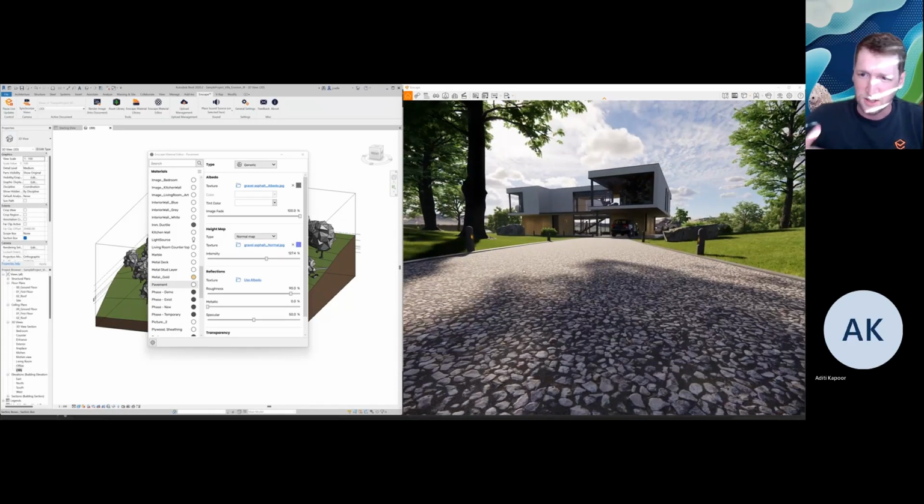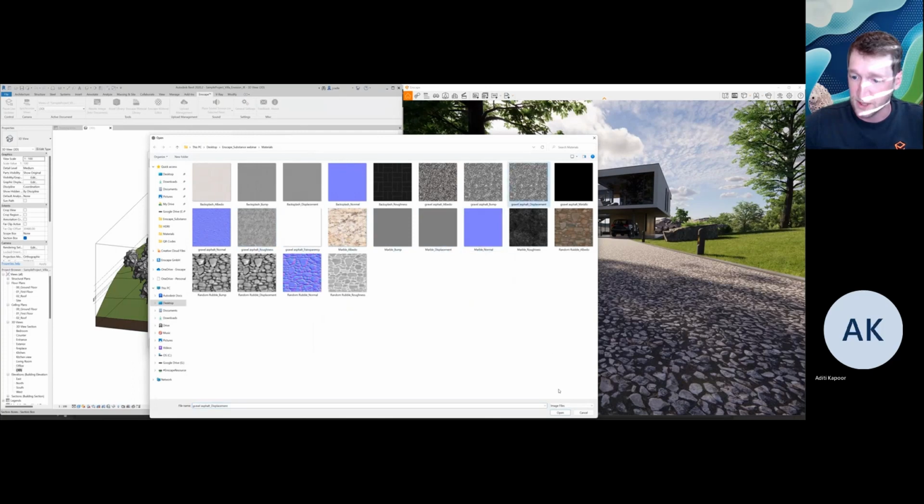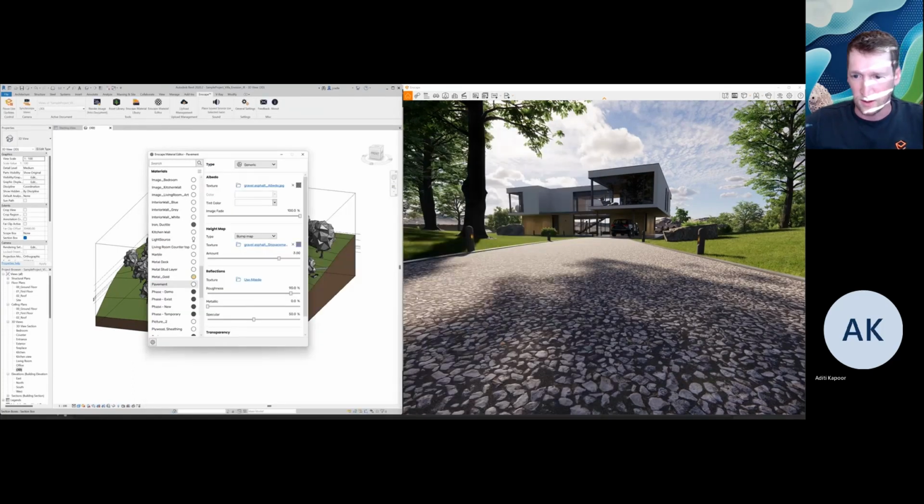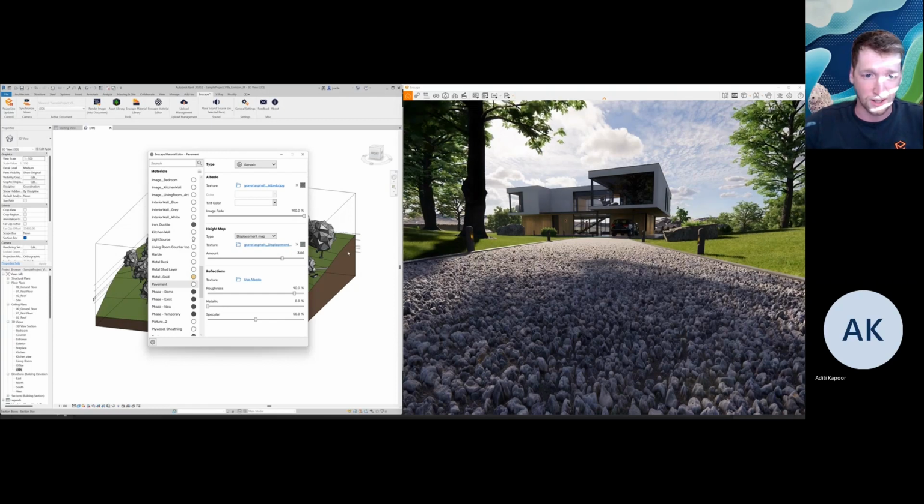But if I want to take this to the next level a little bit, what we're going to do is load in the displacement map. It's going to make it really big at first, but we can adjust that. So I'm going to click the drop down for bump and click the drop down for displacement map. See, it made it really, really big. So what I can do is toggle that down to 0.5 to start.